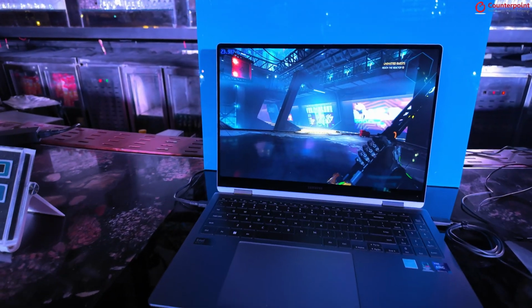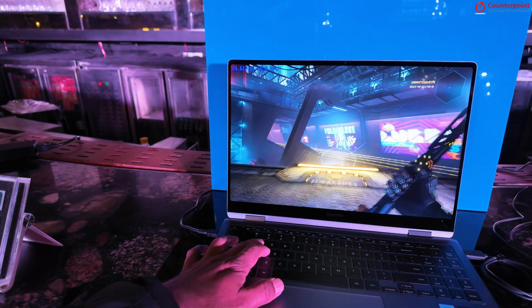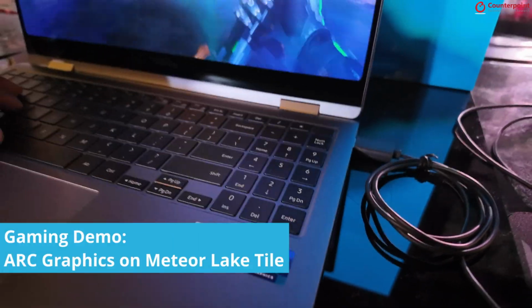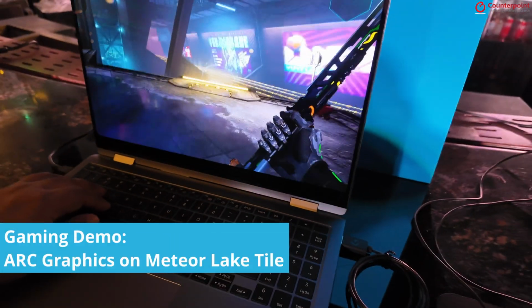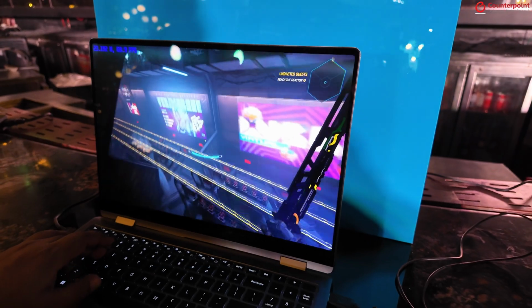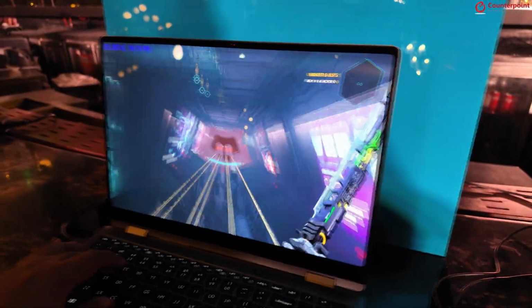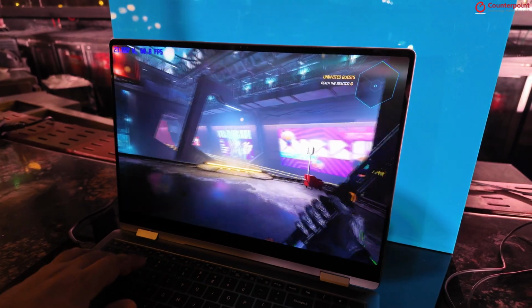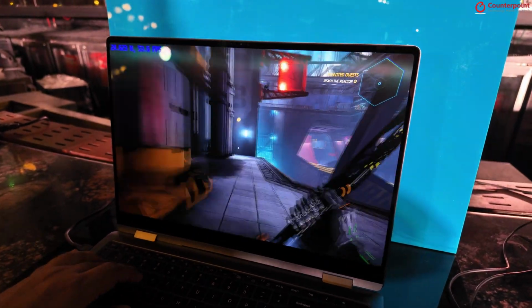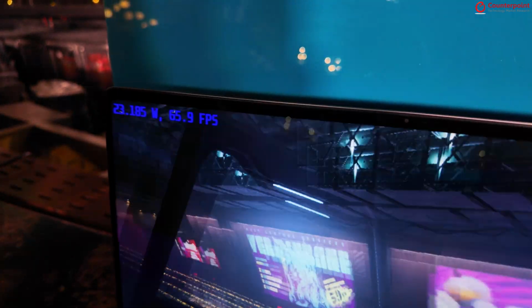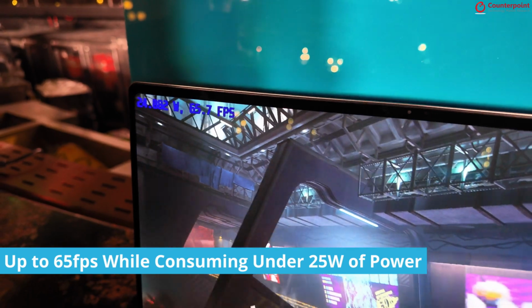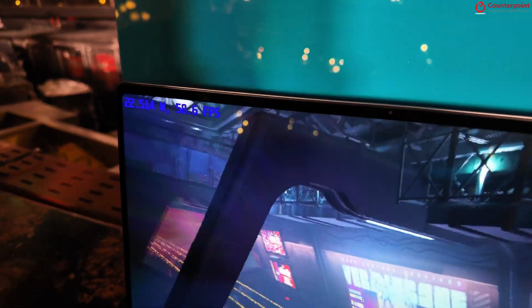In this next demo, we have this laptop running on Arc graphics on a Meteor Lake tile. What we are showing here is the gaming performance. As you can see, there is a frame rate which goes from 50 to 60-ish, and even surpasses that, up to 65. But the impressive thing over here is the power consumption, which is under 25 watts.